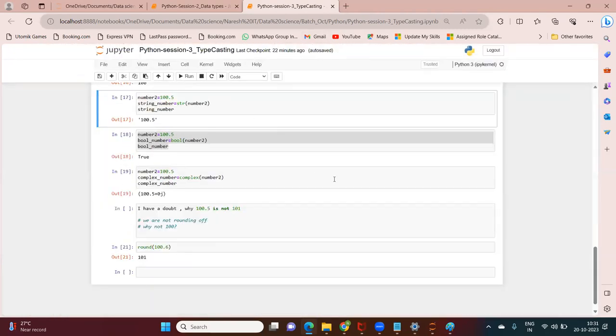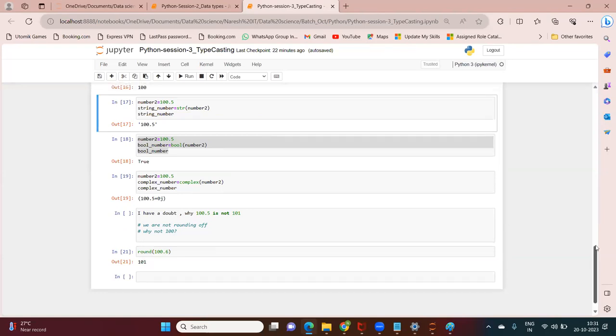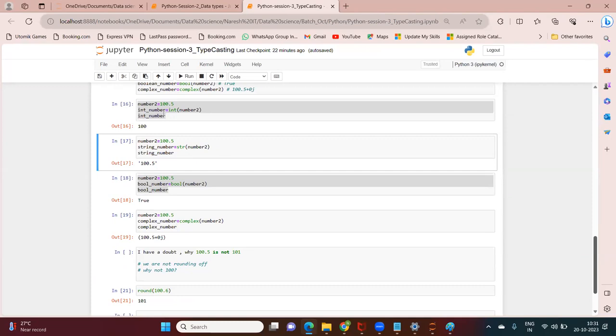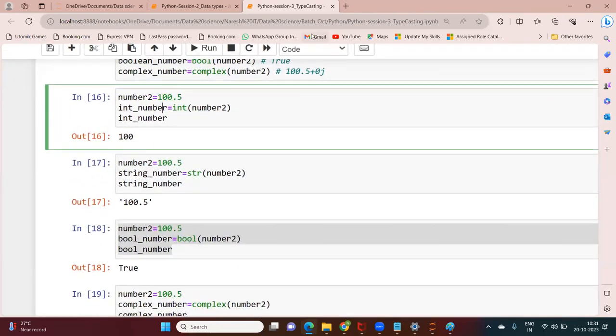So good, everyone. Navyasri, can you please confirm? You understood how it is converting now? Can you please confirm in the chat? Nagarani is good. Abhishek is good. Still anyone have doubts?